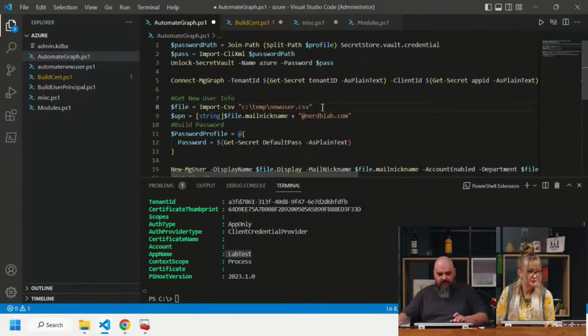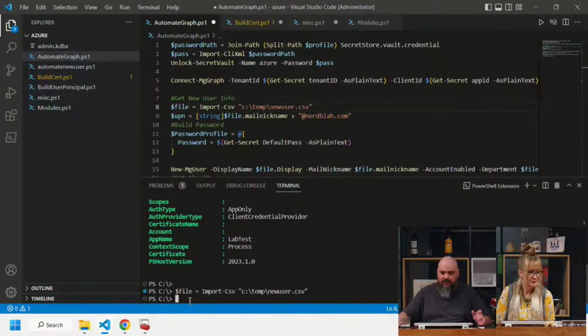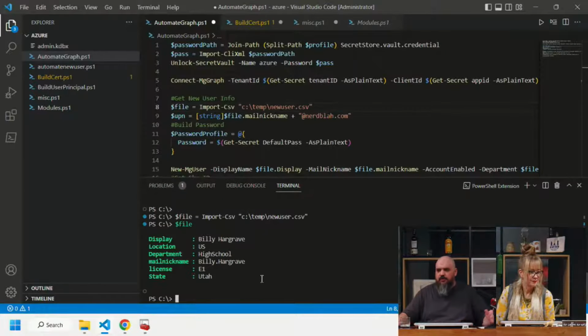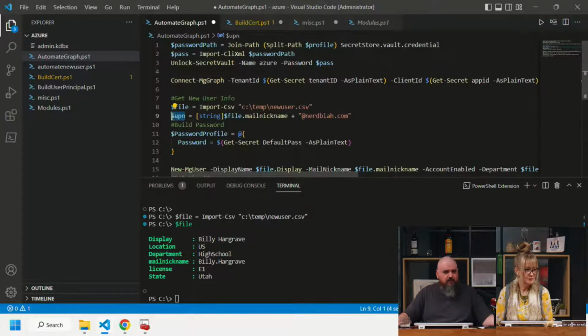So we've got the CSV. I'm going to import that, and if you want to see what's in there, we have a new user. Apparently, we're making Billy Hargrave, and these are the location, department, the mail nickname, and from there I'm building the user principal name, because for Azure that's critical. Yeah, we need that one.